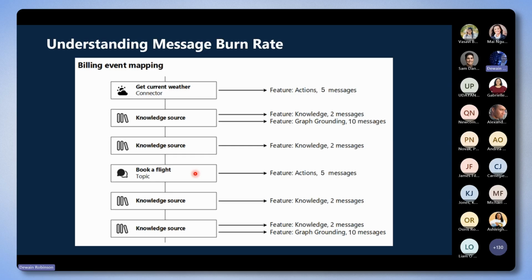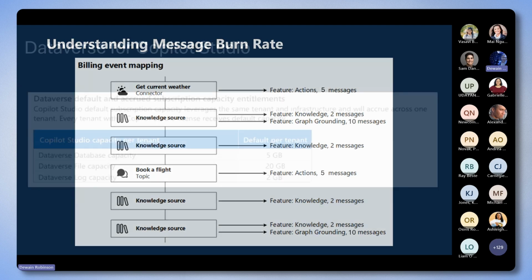And then we could end up calling yet another piece of knowledge, again not grounded, and then of course grounded and such. So if the whole conversation came together here, you would add up the cost associated with all of this, and that would be your message cost for this particular implementation. So hopefully this is making some sense.